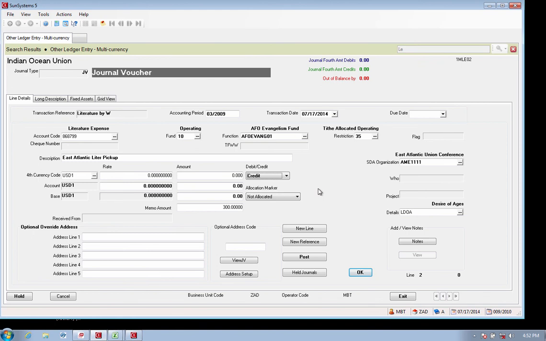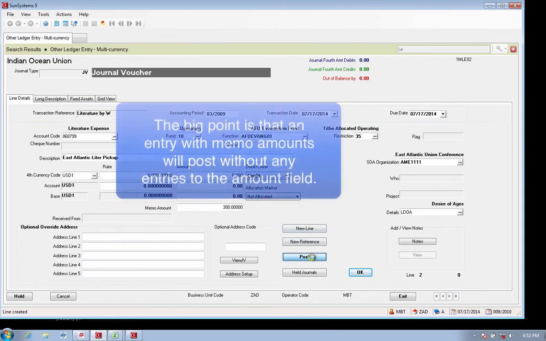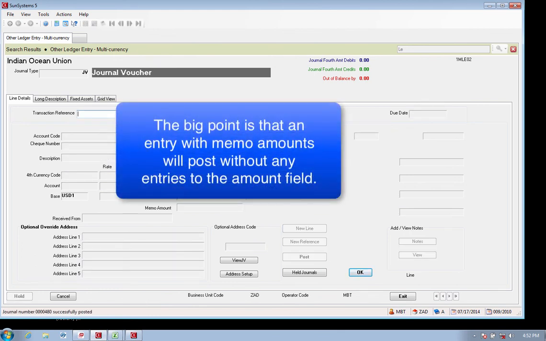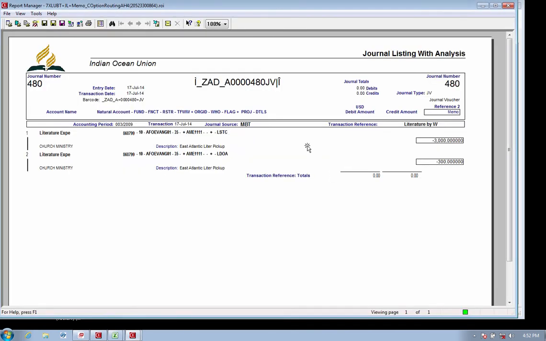So we're reducing the number of items in there, and so we post, and that baby posts. That's almost weird. We've made this entry here, and you can see the JV comes up without any amounts in the normal debit and credit area. However, we do have an entry of sorts being made into the memo amount.